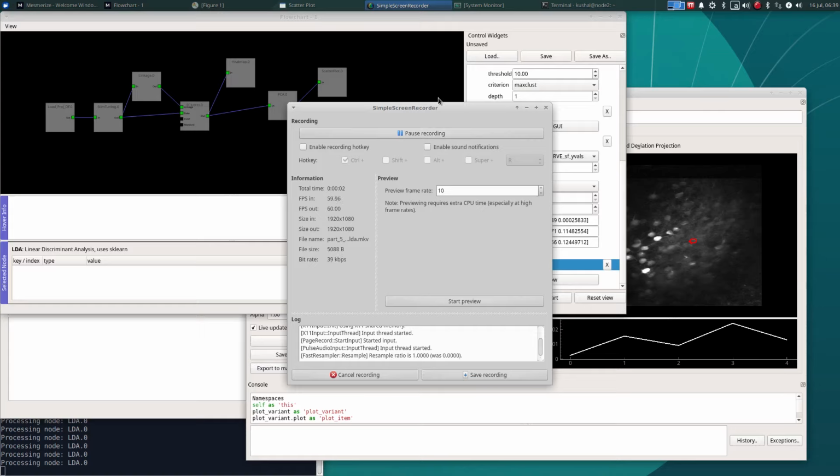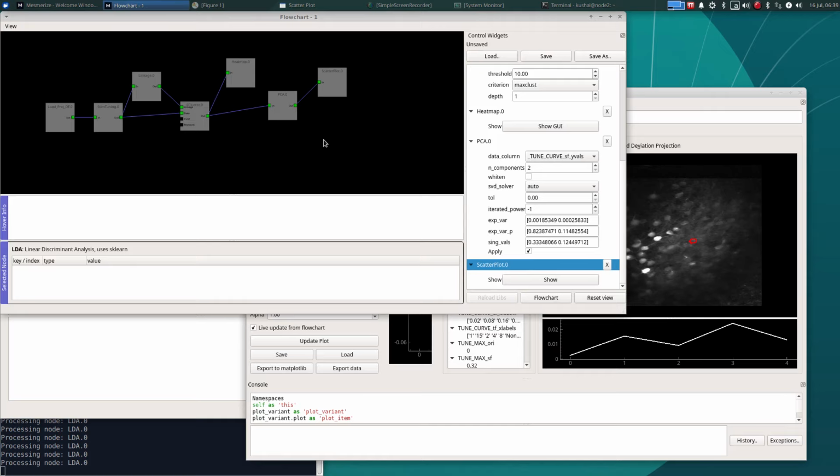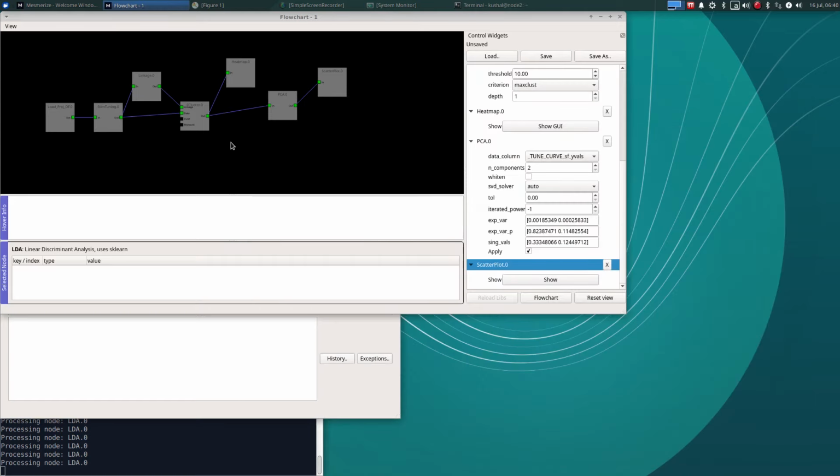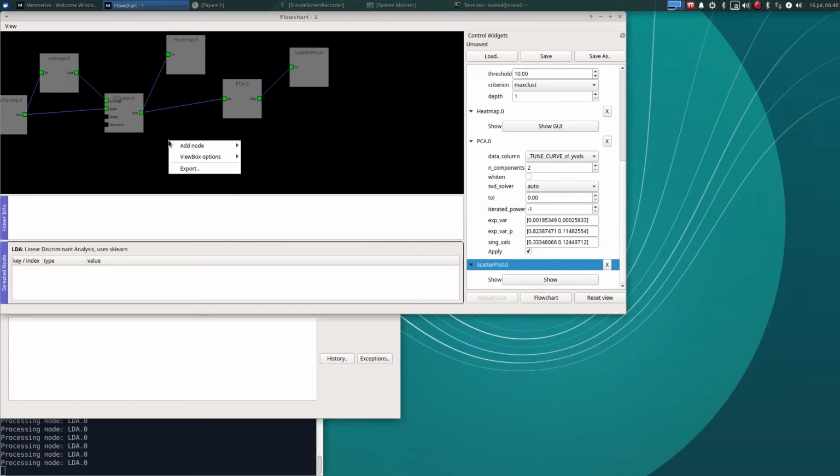So this is just a continuation of the stimulus tuning curve video. Another interesting thing which you may be interested in doing is getting an LDA projection of your data instead of a PCA projection. We can do that by using the LDA node.